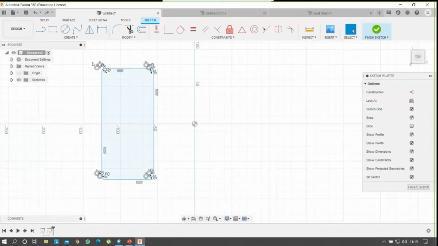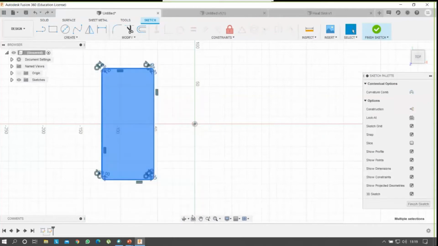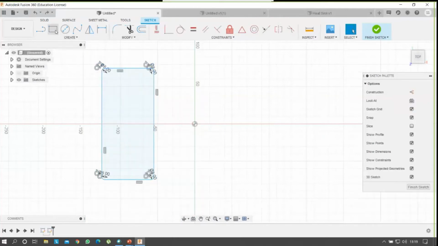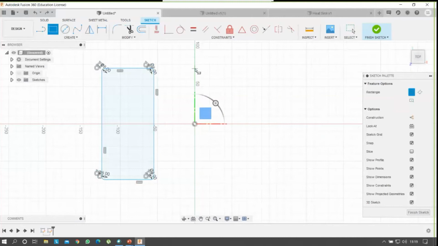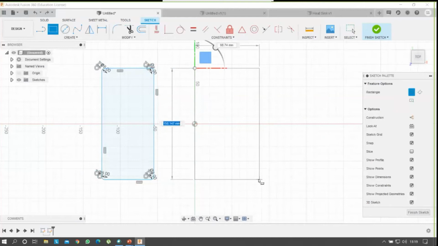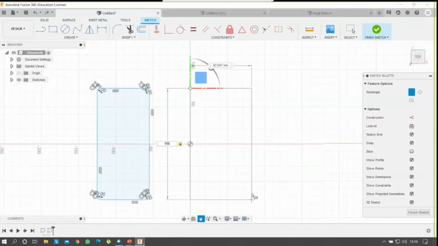So this is the first method, and the second method I am going to use is fillet. Drawing the same rectangle, first the 150 mm length, pressing the Tab button on the keyboard to switch to the breadth side and putting 70 mm in the input box.